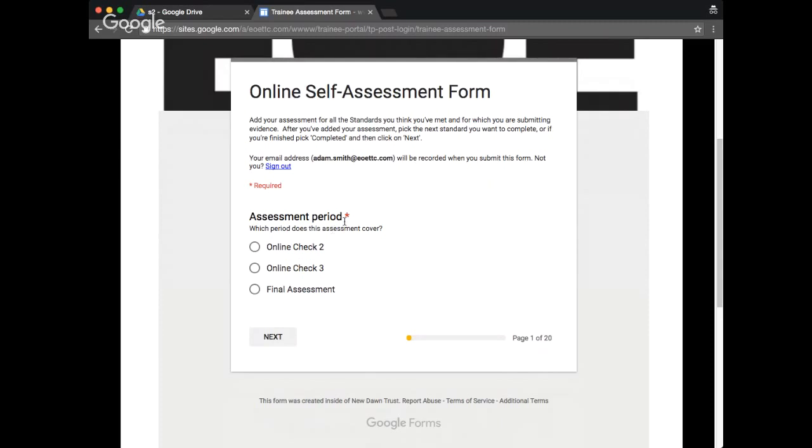You'll notice that there's a red asterisk to the right of assessment period. Wherever you see a red asterisk, it means it's an obligatory, mandatory question. It's a required question. You must put something in there. And if you try and proceed at this point, it will give you an error message and say, no, I need that information. So Adam Smith is going to submit evidence for online check 2.